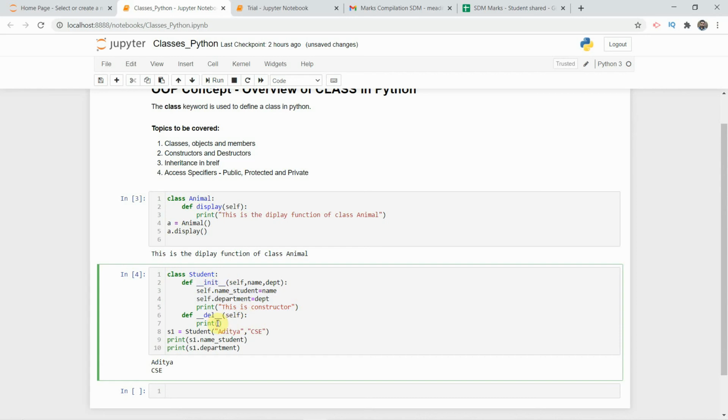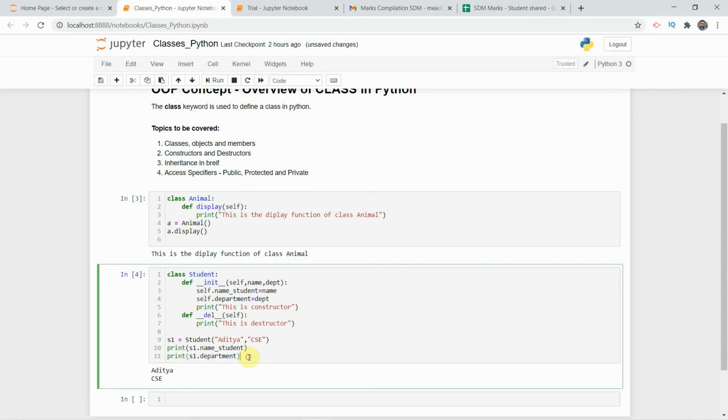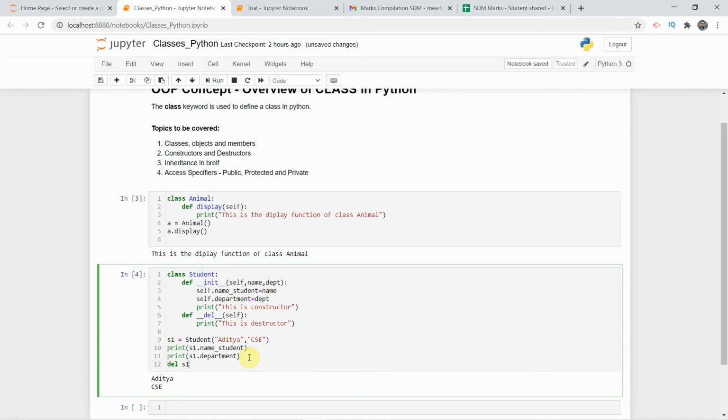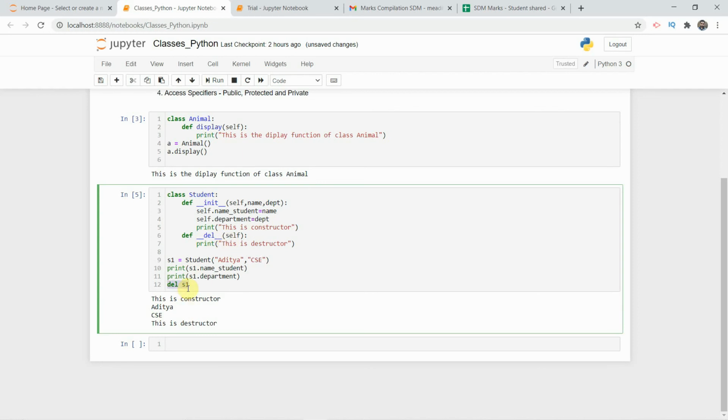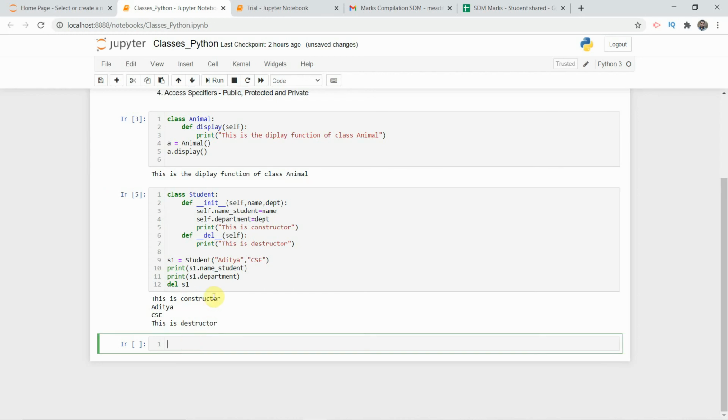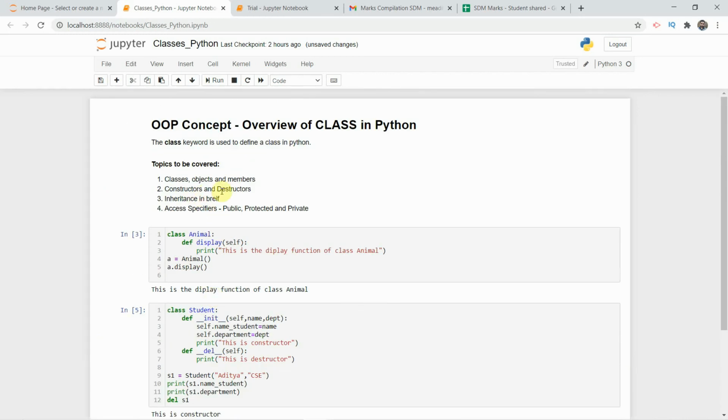So print, this is destructor. Now what if I write here a delete statement, del s1? Let's see what happens. So first the constructor is called, then these two statements are printed, and when we are deleting, the destructor is called. Even if we don't delete, it does not matter because it will automatically delete. This is the feature of Python. So we are done with the constructors and destructors.